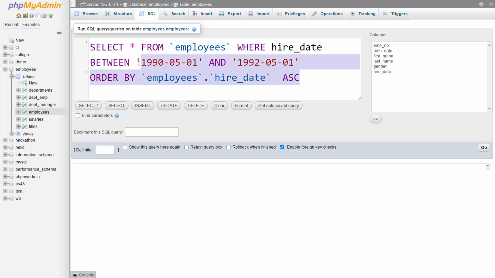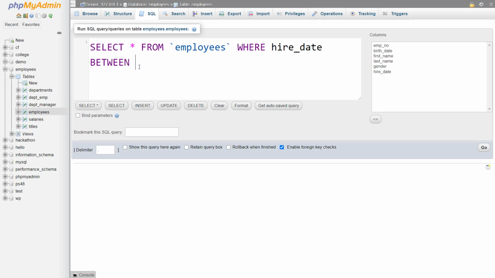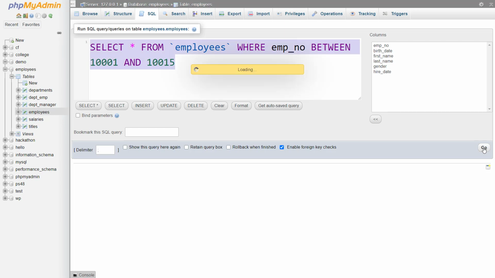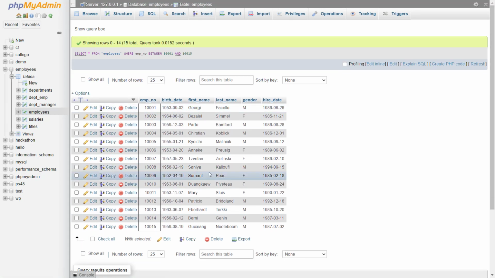Similarly, you can apply the BETWEEN operator to other columns like the employee number. I'll apply it for the employee number column, where employee number BETWEEN 10001 and 10015. It will simply fetch the first 15 employees, because the series starts from 10001.